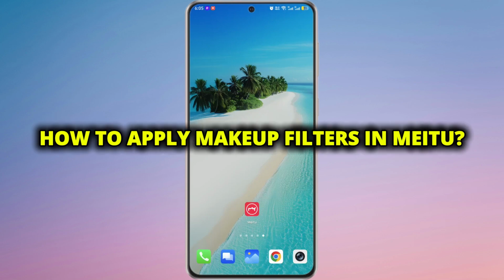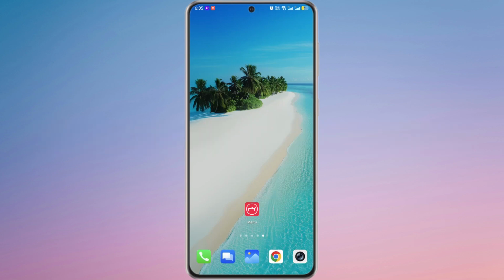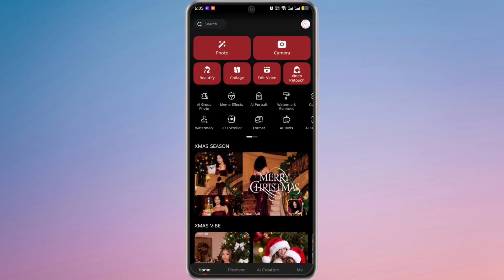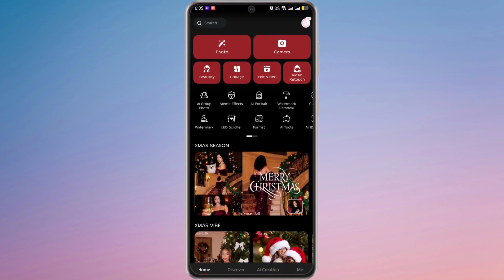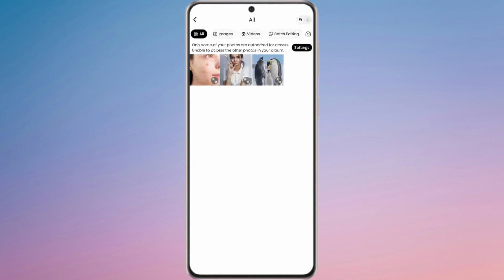How to apply makeup filters in Meitu. First of all, open the app and tap on the photo section on the main screen. Select the photo you want to edit from your gallery or camera roll.